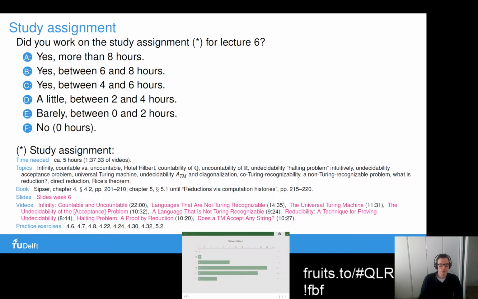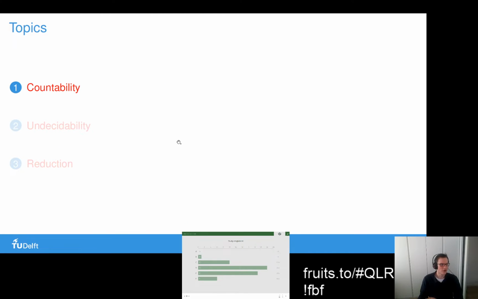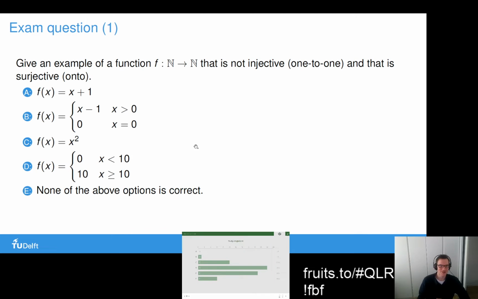Good. If you watched all the videos, and I guess you're in answer E at least, right? Answer D, maybe also read some of the book. Good. That looks promising. All right, let's give this a go then. So finally, our first topic, accountability, the recap of reasoning and logic. So let's see. Here we have 4 possible functions to choose from, and I'm wondering which one is not injective but is surjective.